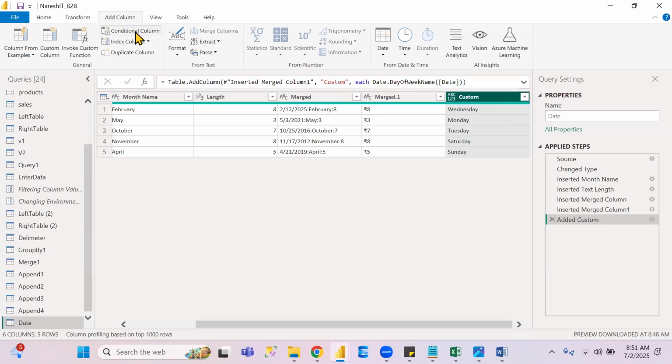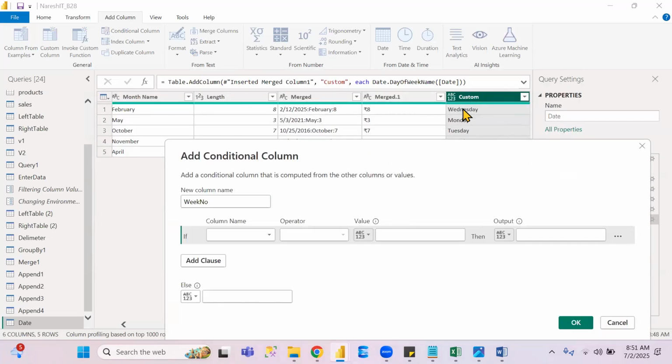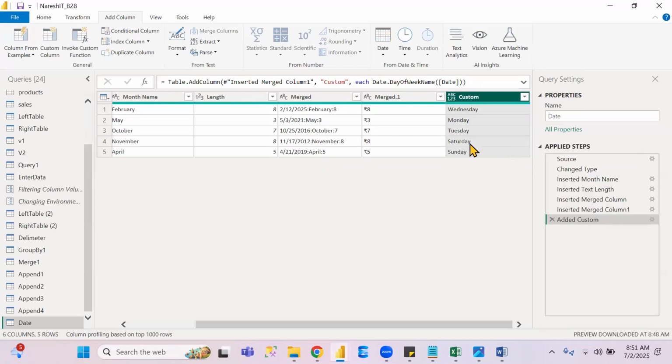How to use that conditional column? Click on the conditional column. Suppose for example, week number. Using this week name, I want to generate the week number. You understand my question or not? I have a week name column. I want to generate the week number. What option is there to use for that?